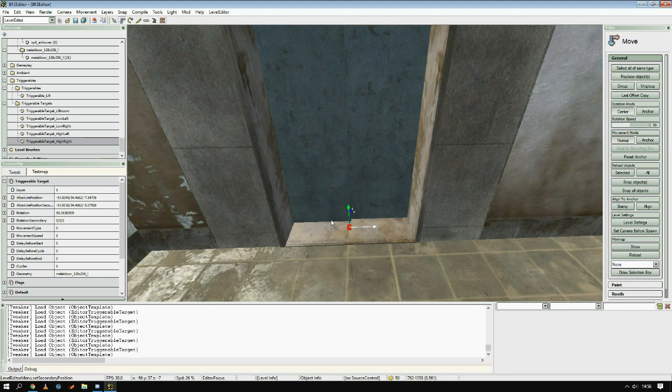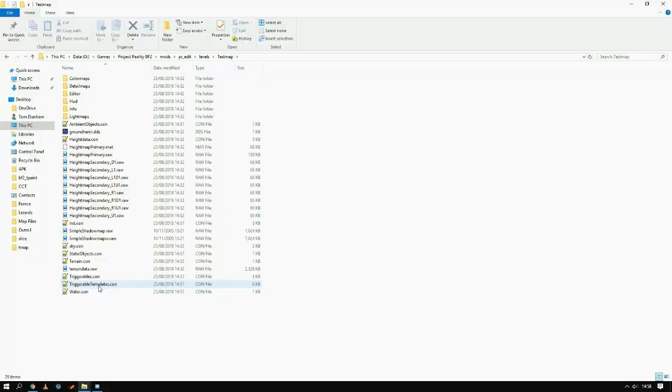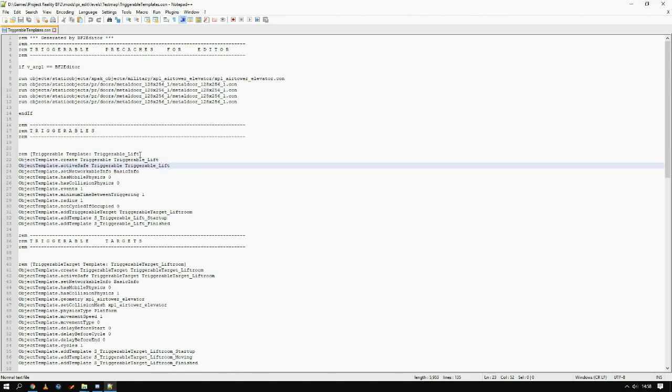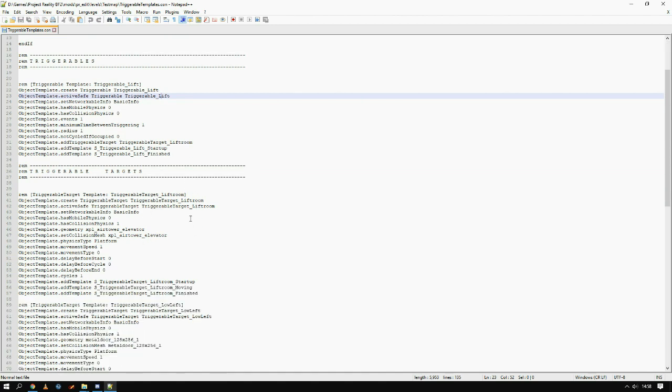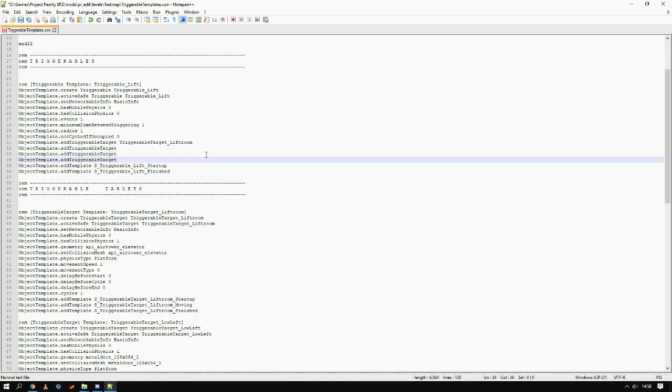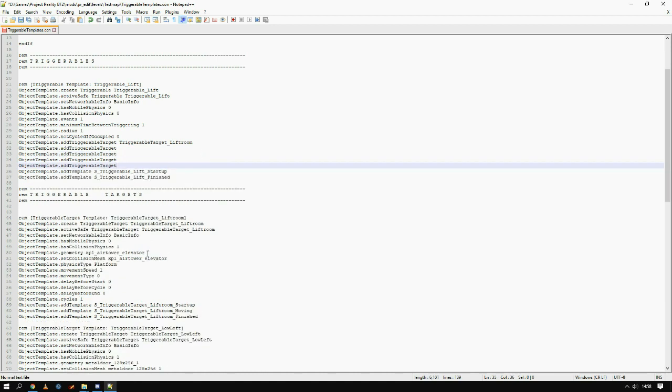Okay, so what we're going to do now is we've got the primary and secondary position set, and we're going to save the map, close the editor, and go back into our triggerable templates file using Notepad, and we're going to create 4 more lines in here for each one of the doors. So I'm just going to copy that piece of code, object template add triggerable target, 4 times. And then underneath on the actual triggerable target section, I'm going to copy in the exact name from each one, just to make sure there's no mistakes.